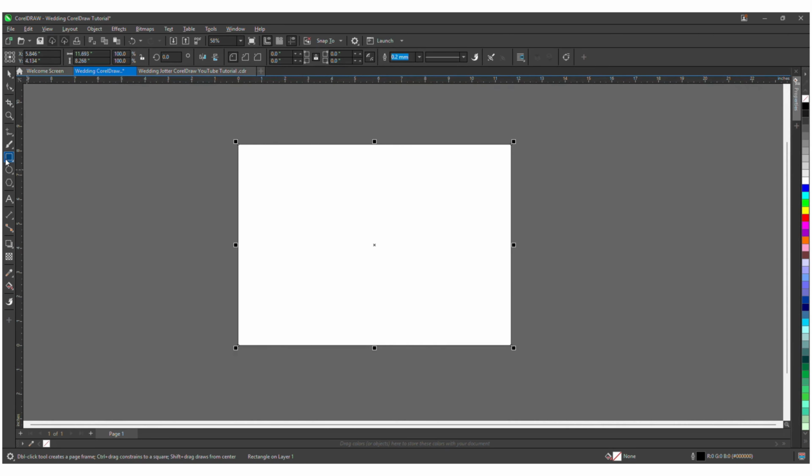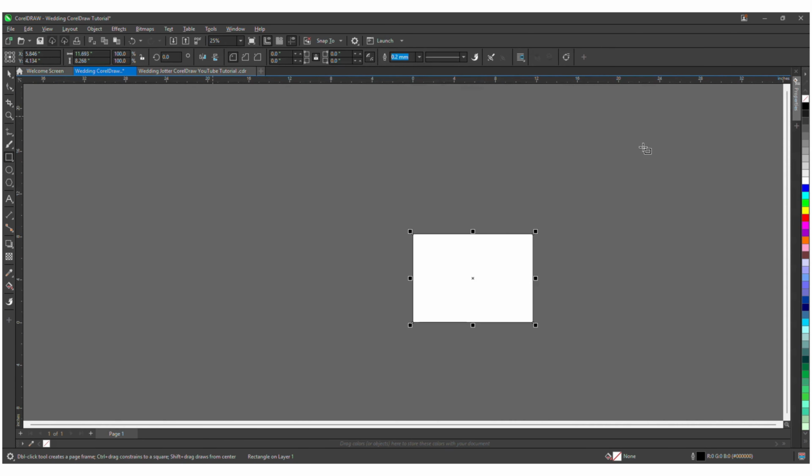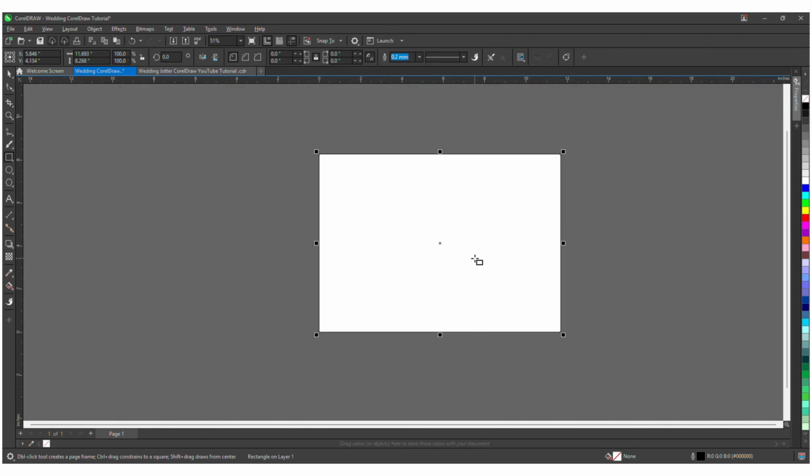Now I have double clicked on the rectangle tool, and it has drawn out the exact size of the frame, the exact size of the canvas we will be working on. Let's assume that this is the wall and this is the blackboard, even though this is a whiteboard at the moment.